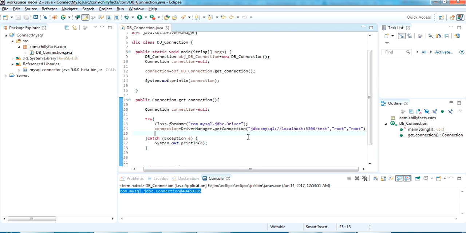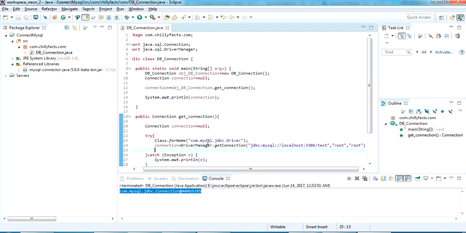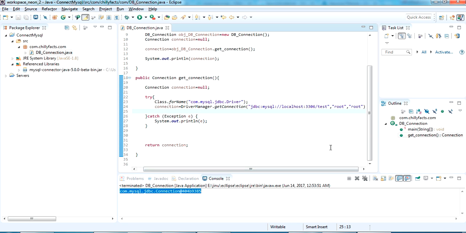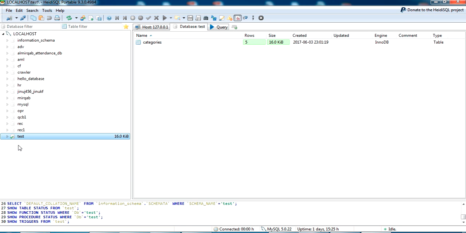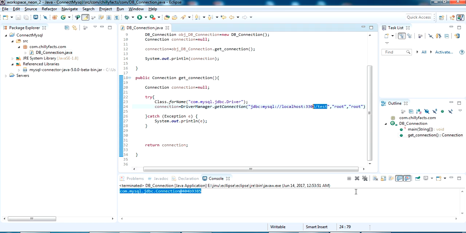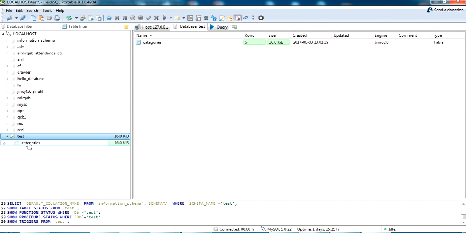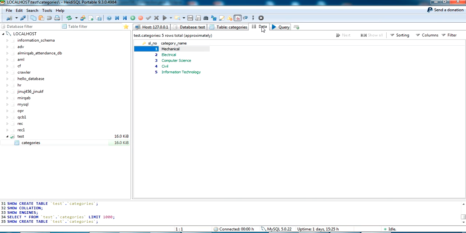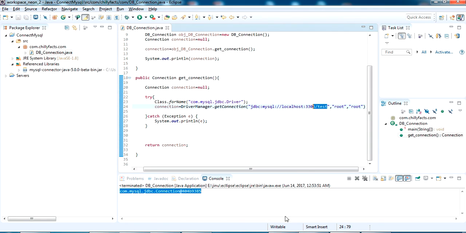Now with this DB connection, I will show you a small example of some basic stuff to get values from a table. So let me go to my MySQL table. Okay, now I have a database named test which we have connected using this link, and inside this I have a table named categories and have all this data. Now we are going to write a program to get all this data printed in my console.